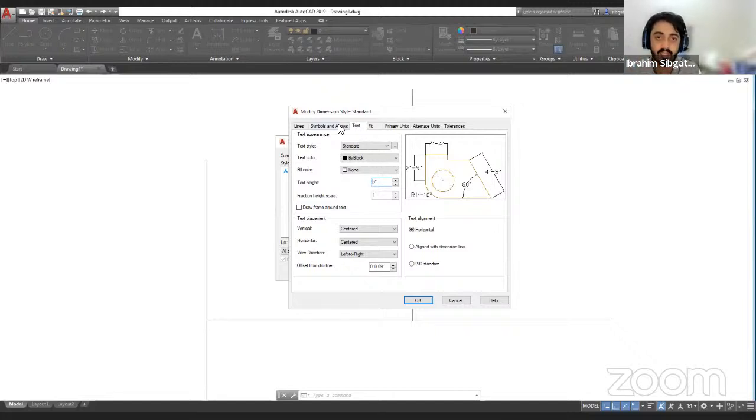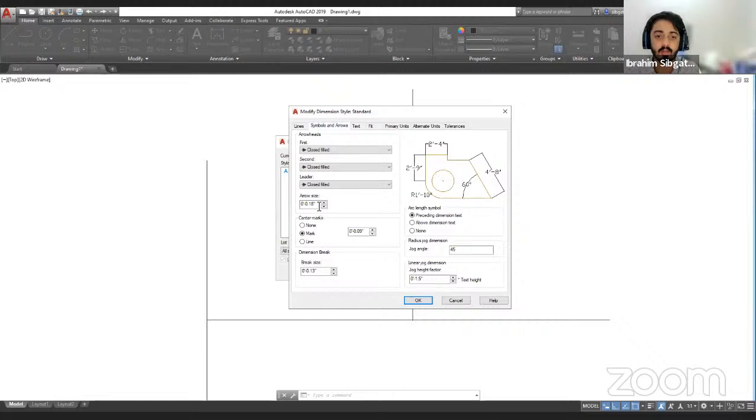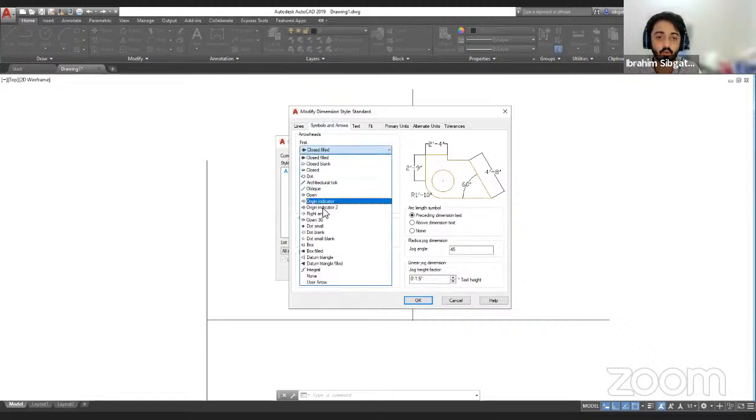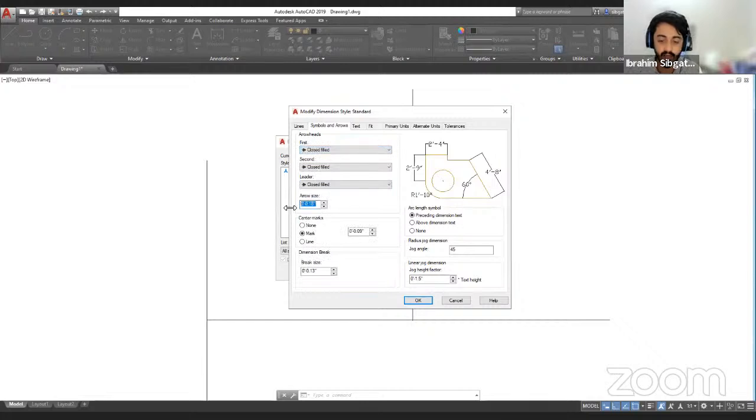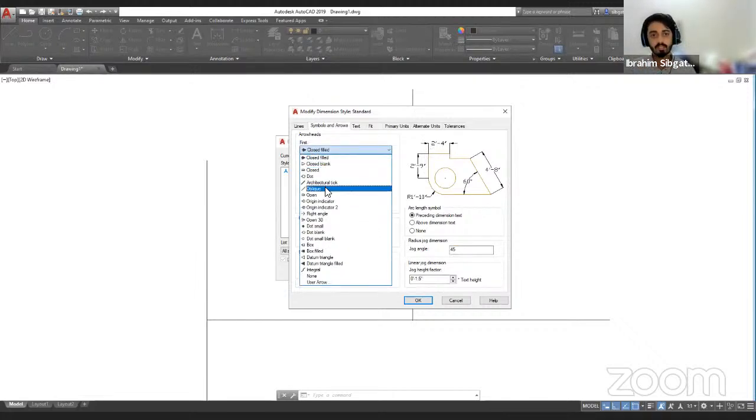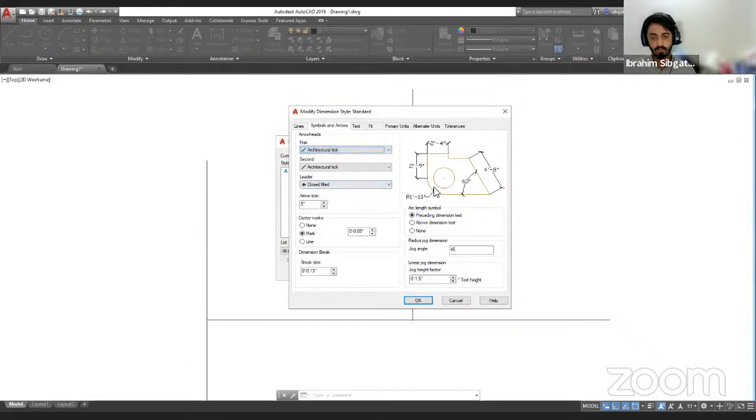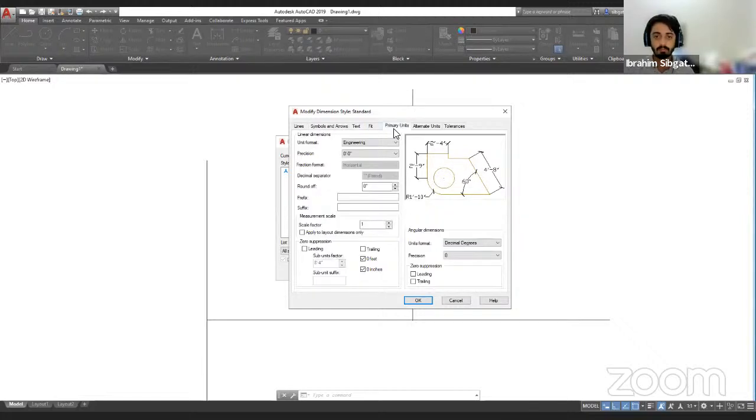Then after setting the text, go to symbols and arrows, and here also see there are so many different arrow styles. So change the arrow size to, let's say, 5 inches. So I can see arrows, closed filled arrows, but you can change it to architectural tick also. We usually go with this architectural tick. So symbols and arrows, text, and primary units.